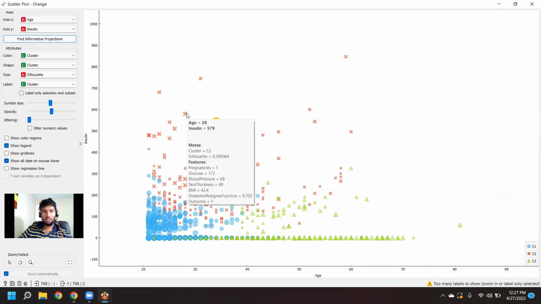And the Orange software automatically chooses the X and the Y axis which form a better clustering. For the k-means algorithm, using the age and the insulin level was forming a better cluster, so that's the reason it took them automatically. If we had used any other clustering algorithm, it would have taken a different x-axis and y-axis.